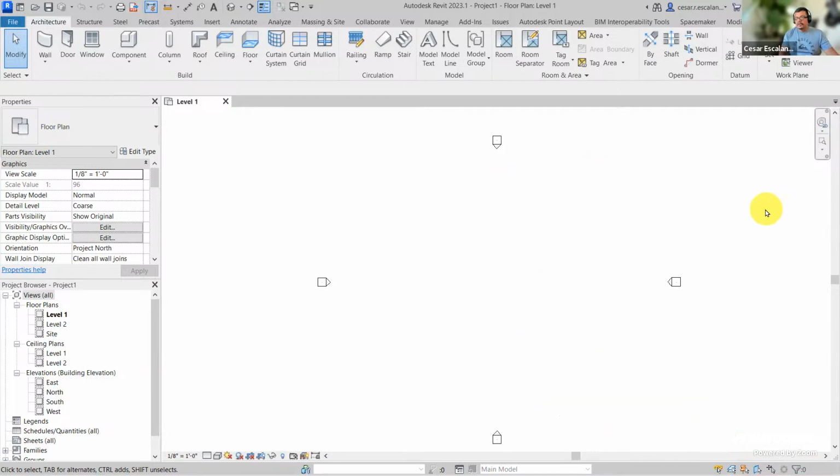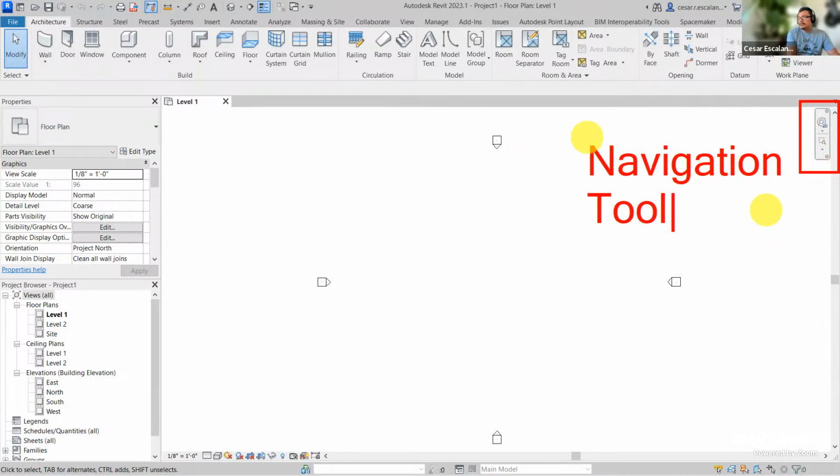The other part of the user interface is over here, which is the navigation toolbar. This is ways to zoom in, zoom out, preview, and navigate different views in 3D. It does what the name suggests. These are ways to modify and change the view.